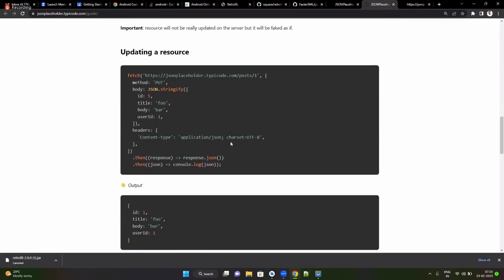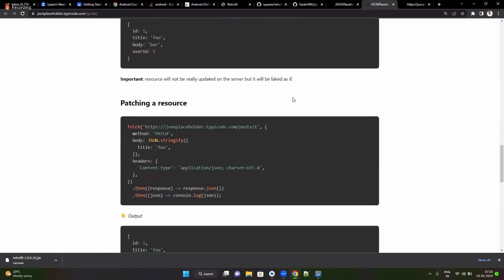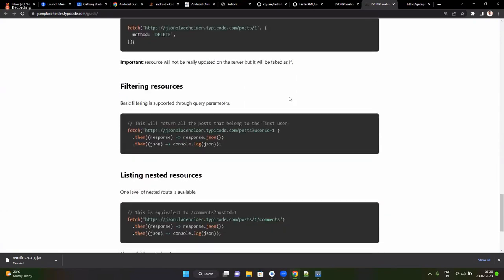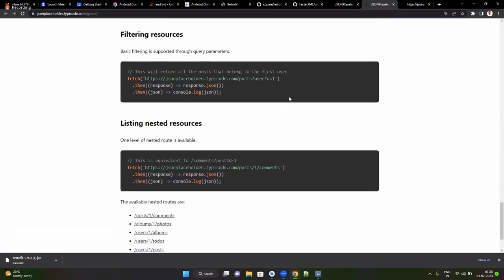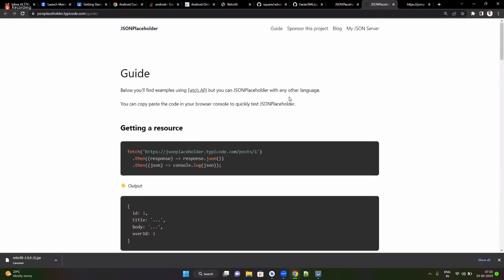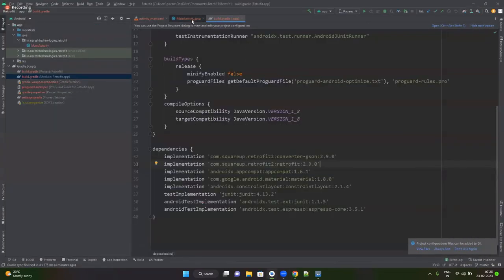So this is creating a resource, updating a resource. For update, we use put, by the way. For patching a resource, this one, deleting a resource is this one. Okay. Nice. So we will get posts and display to the user. Okay, we'll get some posts and display to the user.